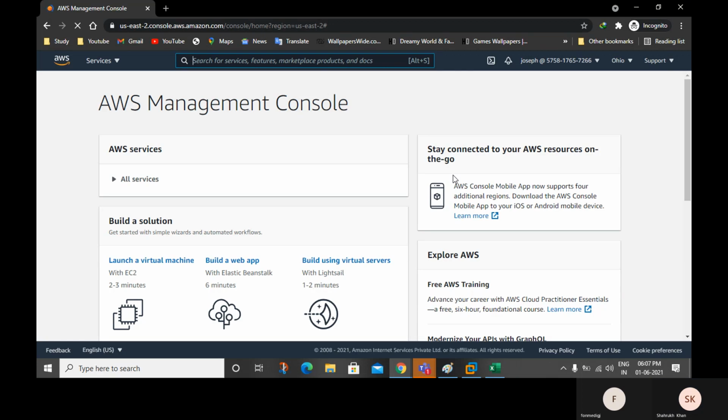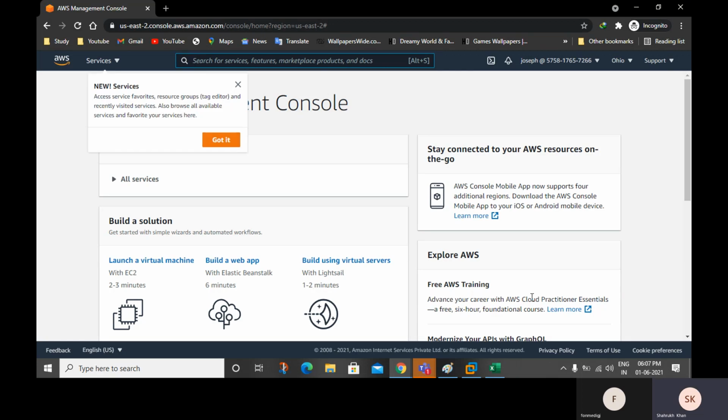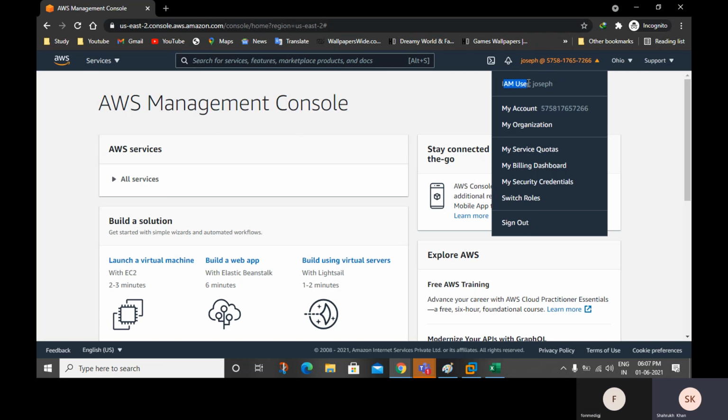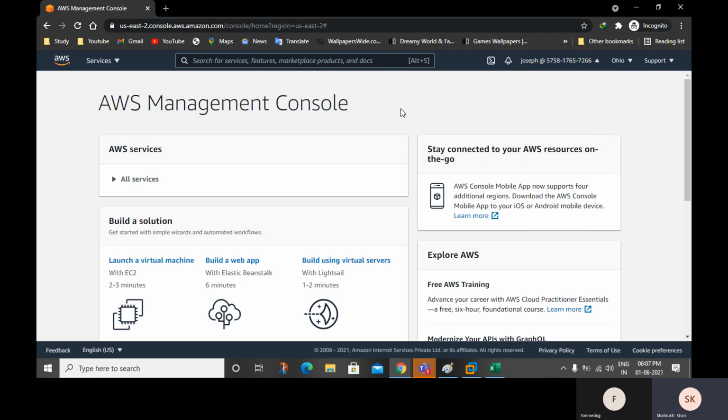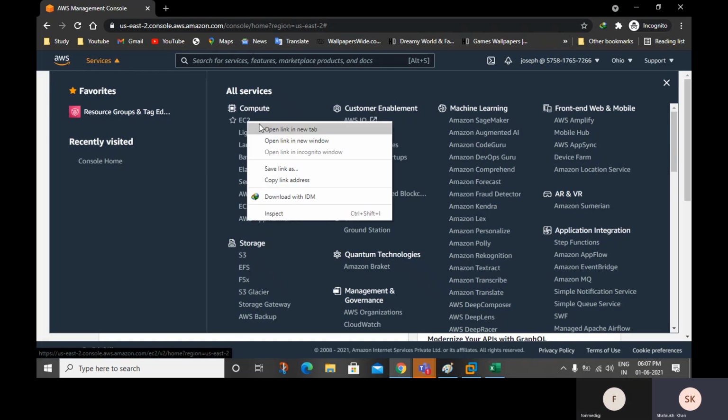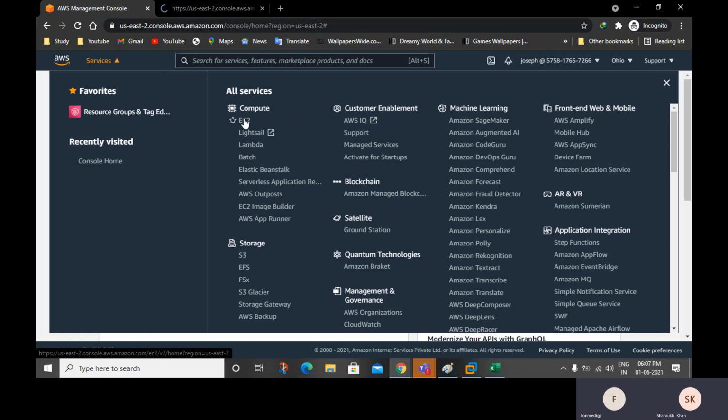Okay, so if we check it here, if we click here, it is showing me that I'm logged in with the IAM user Joseph. And if I want to go to any service, let's go to the EC2 service, which provides us virtual servers, and let's open another one, the S3 service, which provides us storage.